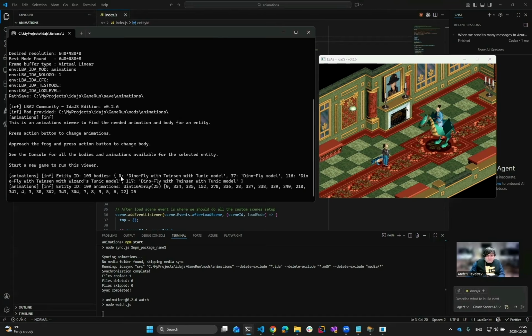Different body types, right? We have 0, the default one, Dinofly with Twinsen with tunic model. We also have just the normal Dinofly model. We have Dinofly with Twinsen with wizard's tunic. And also one more. I don't know what's different in this one, but some of those names are intersecting. So then we see all the animations.